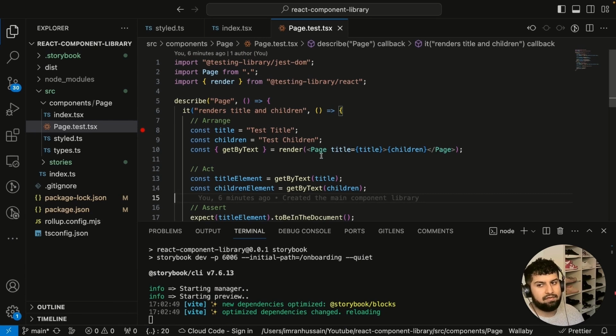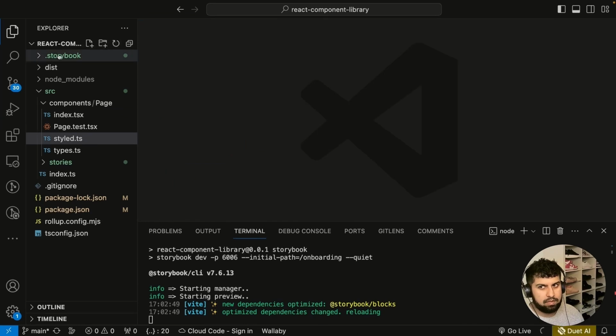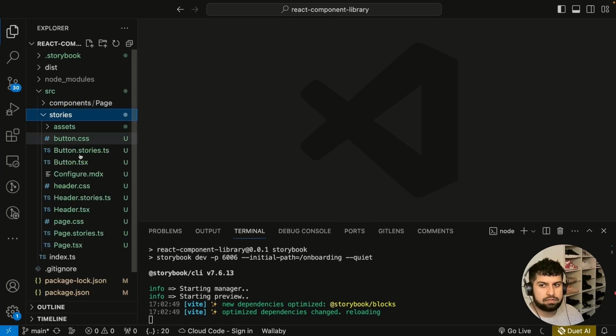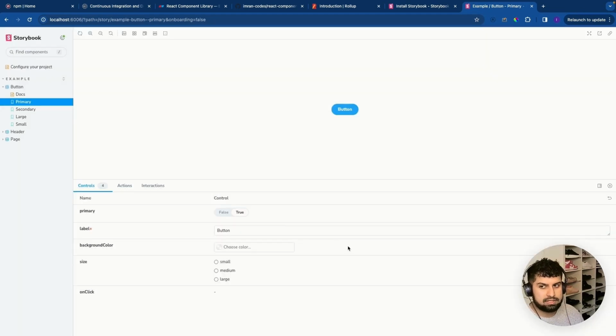There's a few changes that have happened in our code, so let's close everything down. And now you can see we have a storybook file at the top over here. We also have the stories folder here as well, so that is in src/stories. So if we go into our browser, you can see here Vite has opened Storybook. So let's go into the browser and you get this UI presented to you. You can go through the tour, but I'm just going to skip the tour.